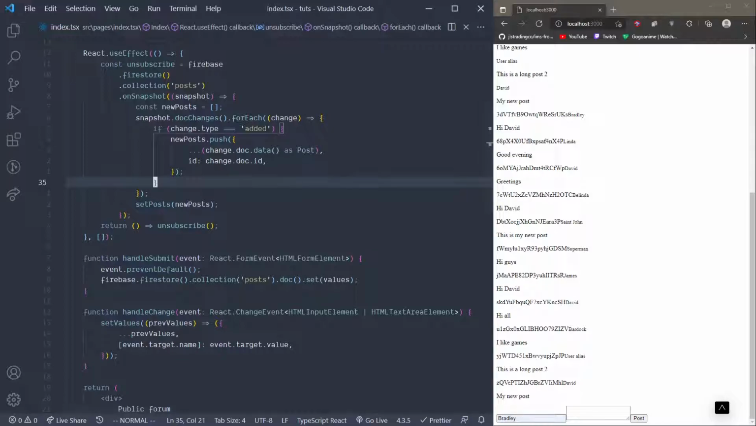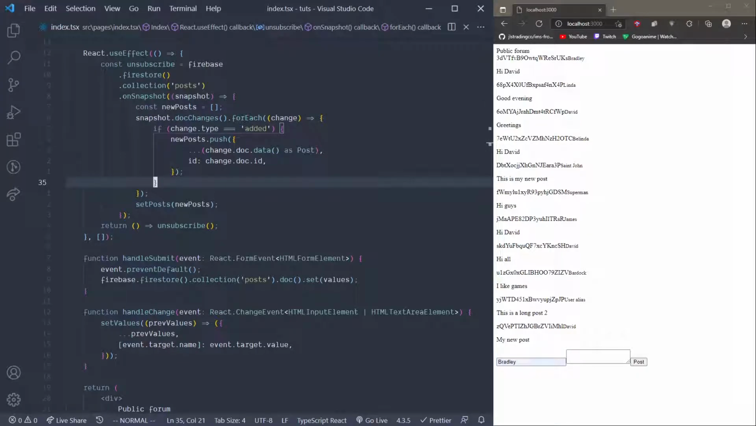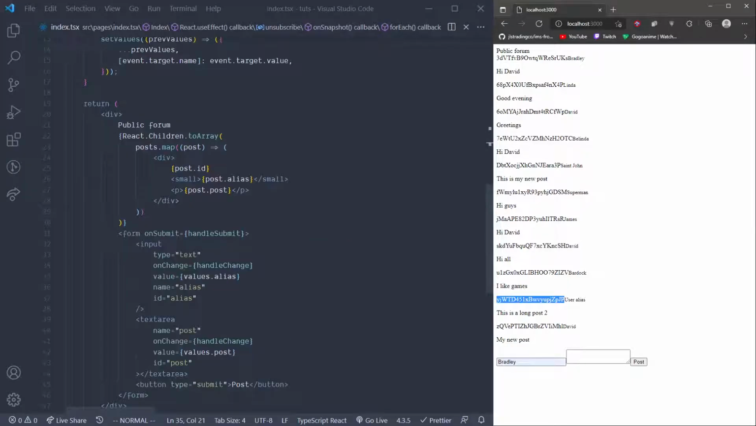All right. Let's save that. So I should have gotten rid of our old post. That's nice. Very awesome, right? So now let's get rid of the ID, and then let's use the ID as the key for each of the posts, because now we have an ID.